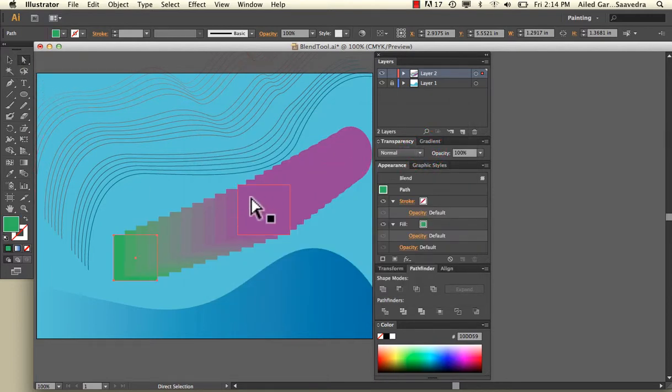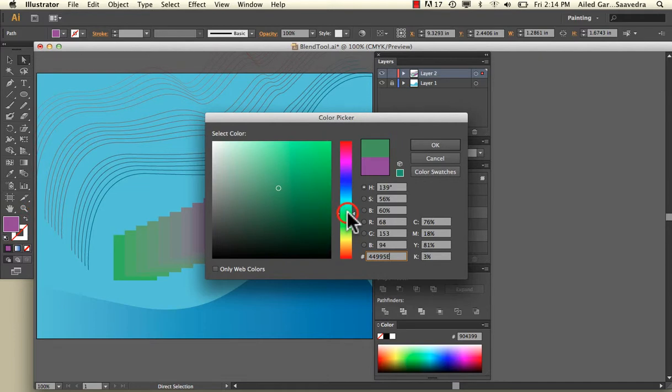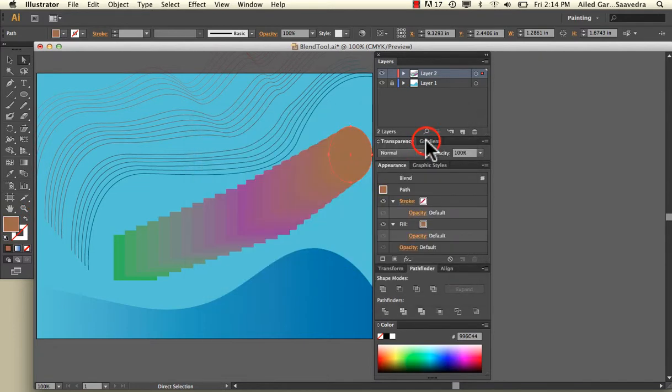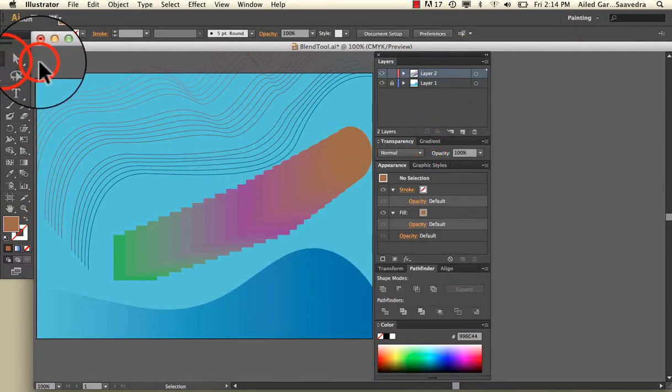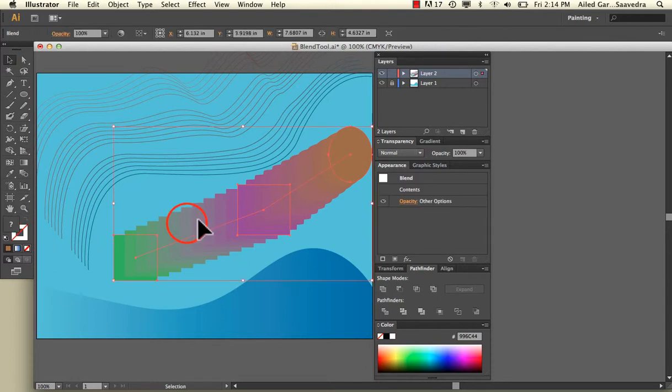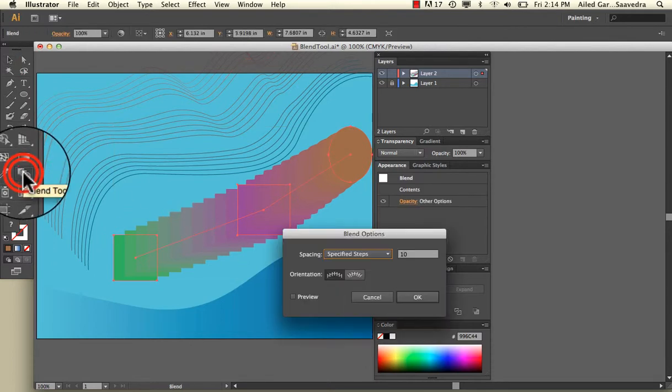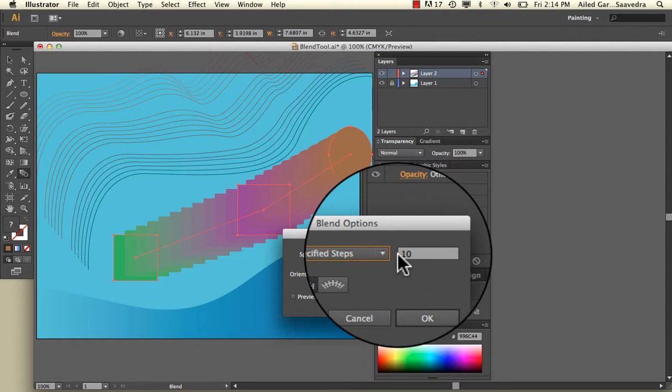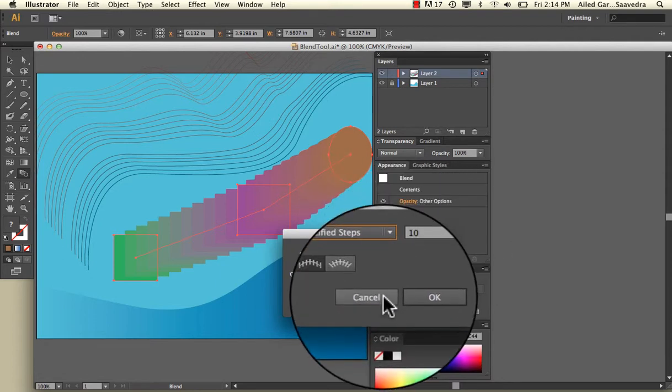Now it's just doing it from here to here. If I wanted to change something from here to here, I could do something different here so that it's apparent. Again, to change the settings for it, all you need to do is go to the blend tool, double click, and change this number of specified steps.